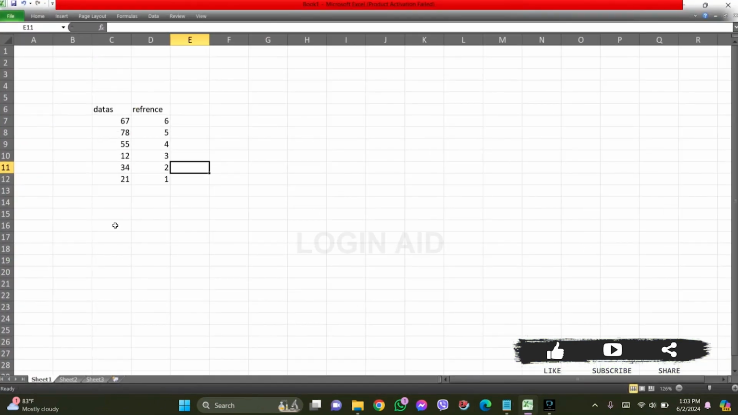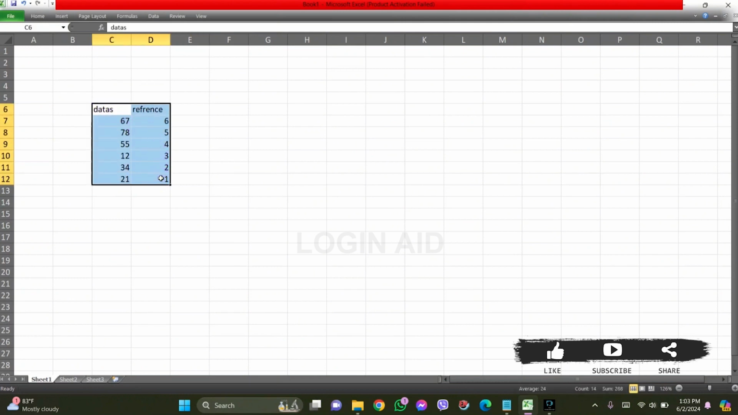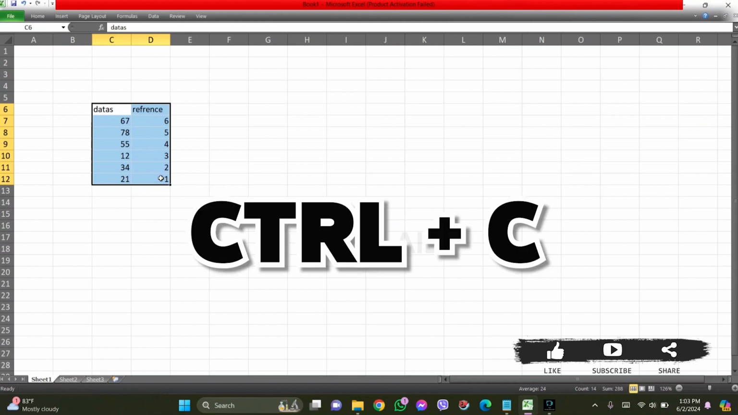Now here I have already created data which contains multiple rows and columns. Here you can see the small table. Now to transpose this table with multiple rows and columns, you need to first select the whole table. Then you need to copy the given table. For that you can press Ctrl C.